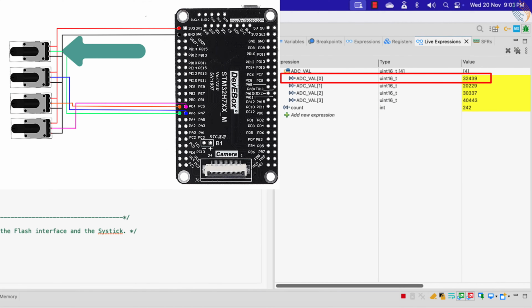Finally we will rotate the first potentiometer. The ADC value is changing fine, just as the potentiometer is rotating. Let's leave this to around 10,000. Alright, all the channels of the ADC are working fine.